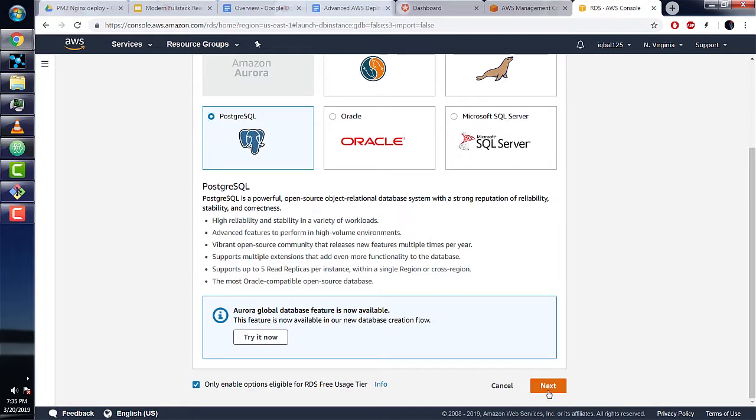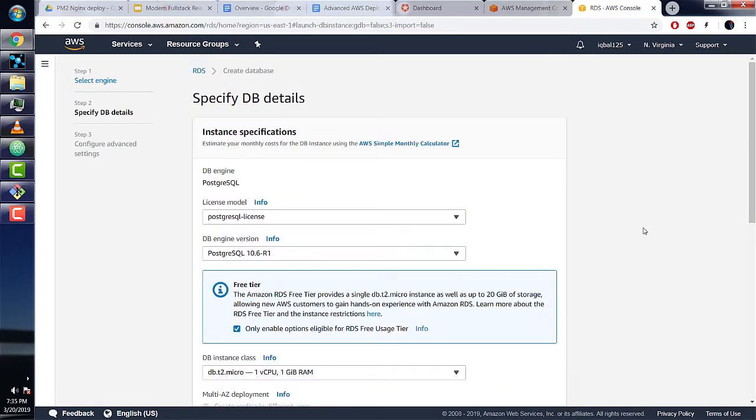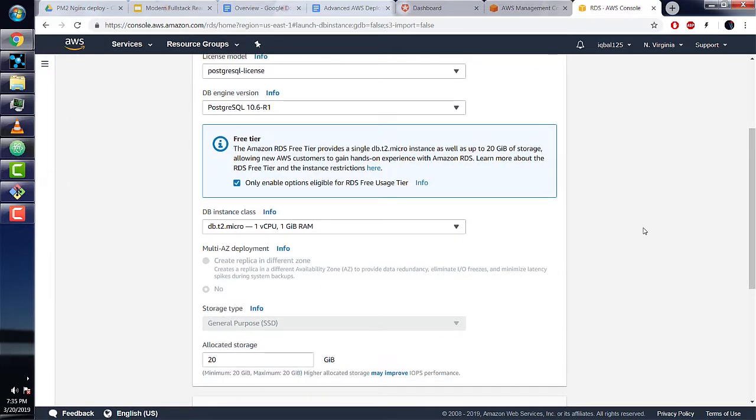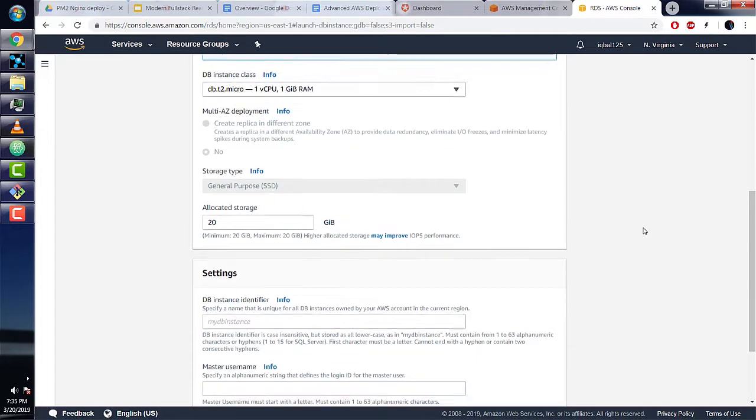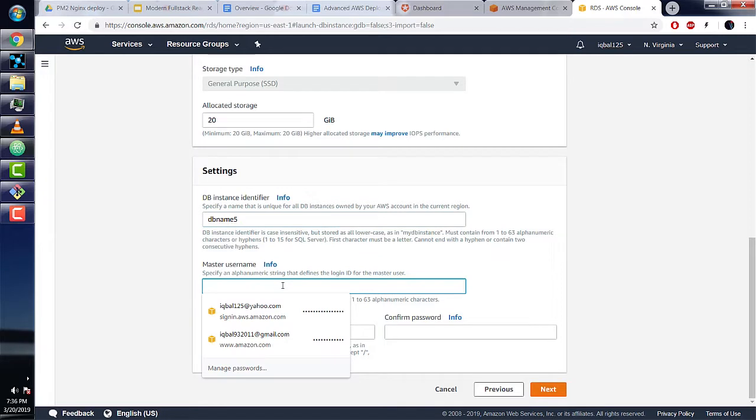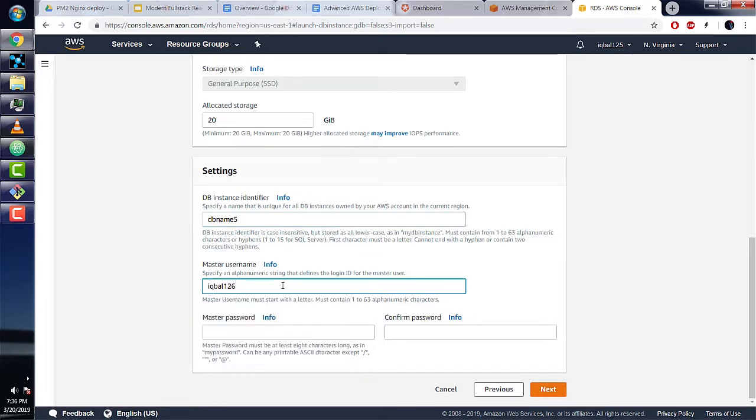So we can leave all the settings in the instance specifications to default. We don't need to change anything here. For settings, we can first specify the database name, and this is going to be, let's just call it dbname5. In master username, I'm just going to use my username and then set a password here. And then we can click on Next.